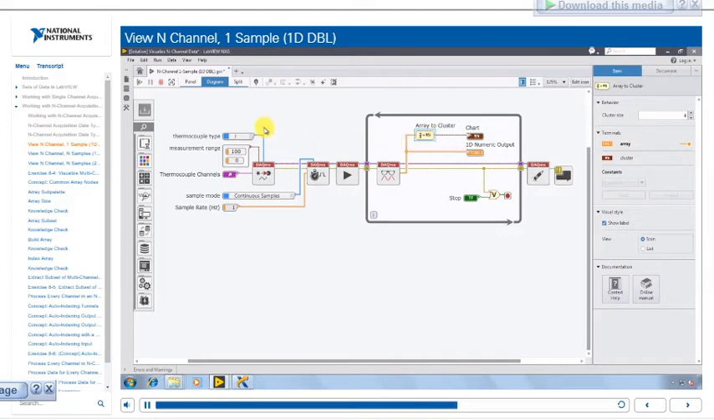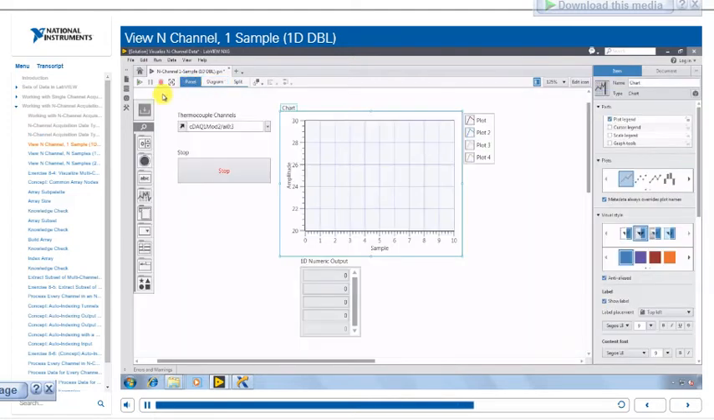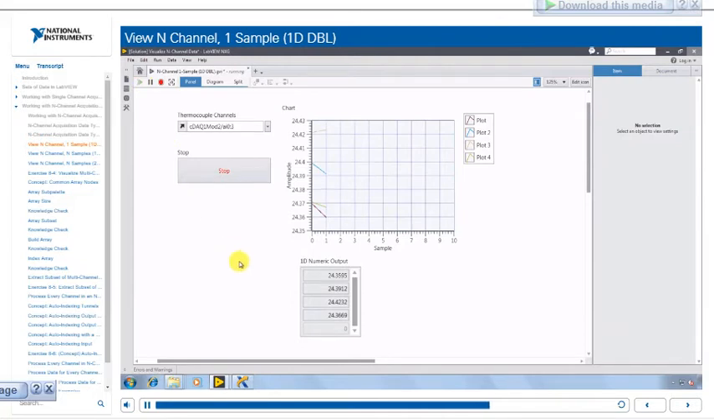Now, let's run this VI. The 1D DBL array indicator shows the N-channel one-sample data for the current iteration. The chart indicator shows historical data and a separate plot for each channel.